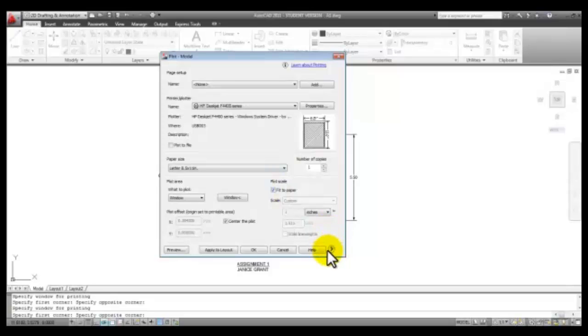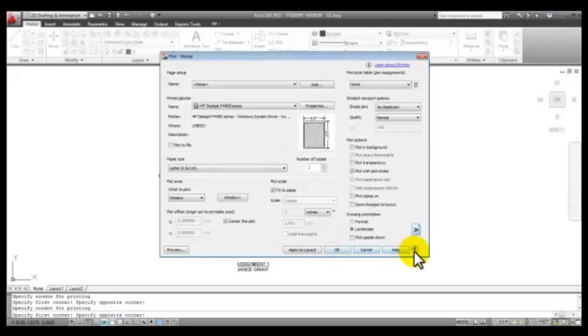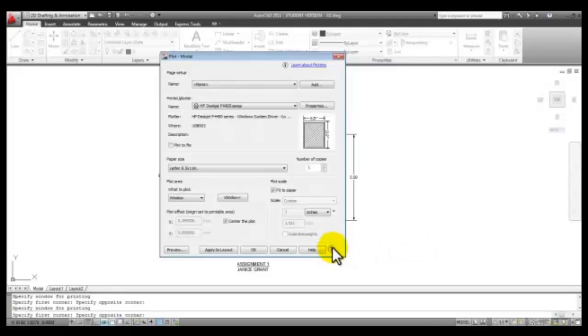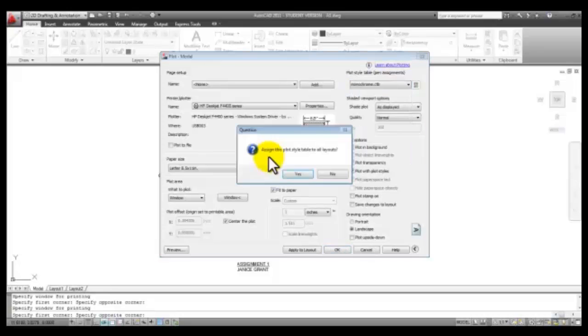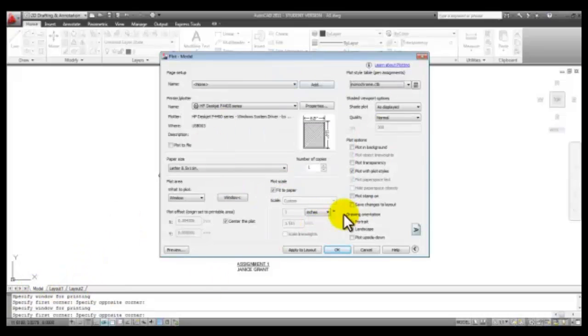Then select this small circle with the less than and greater than symbol to open and close the right side of this dialog box for more information. We're going to change here the plot style table from none to monochrome CTB to establish a black and white plot. Pick yes to assign it to all of the layouts. Apply those settings to the layout by picking apply to layout. Always preview your plot before picking OK.